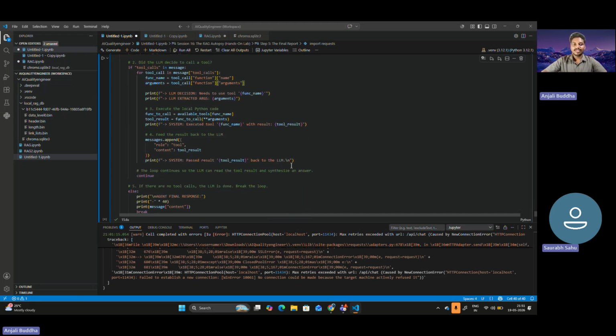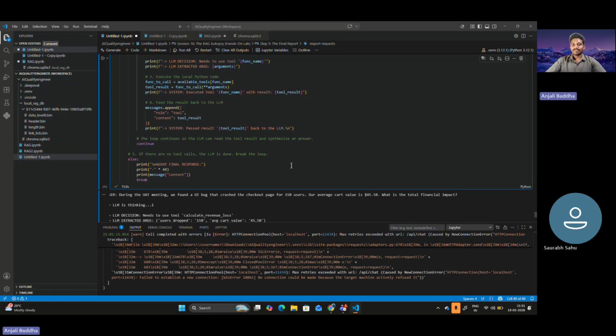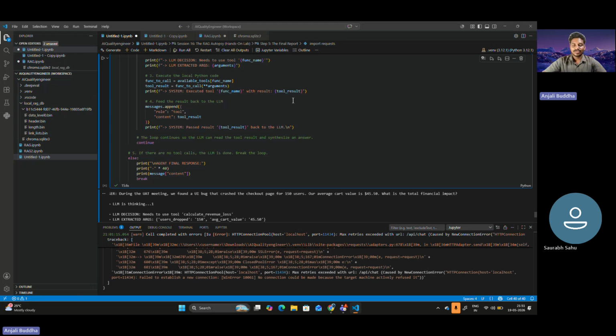Any doubts until this point? No, I'm good. Good. Or you want me to try something in this particular function? Sorry, code.